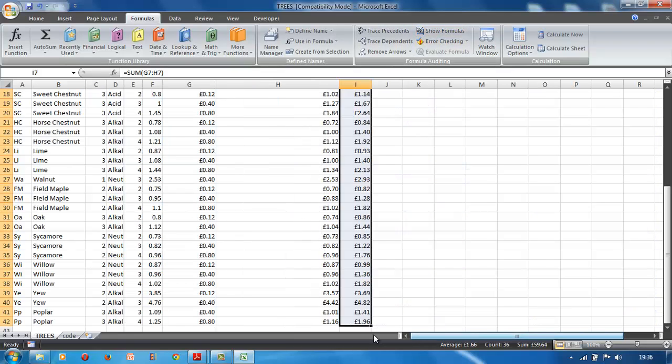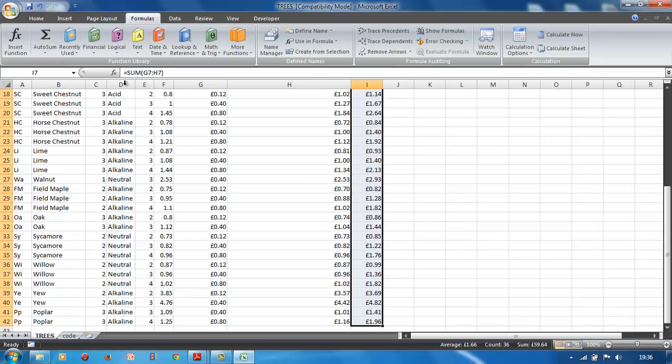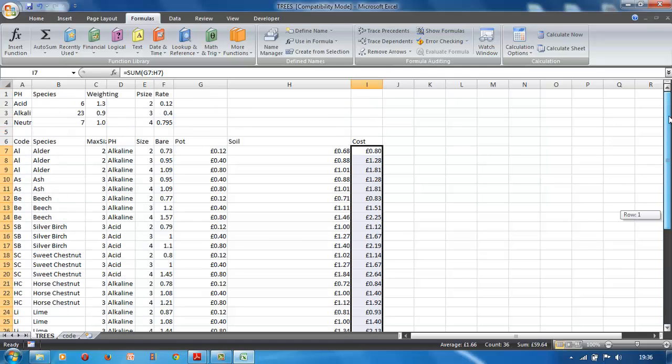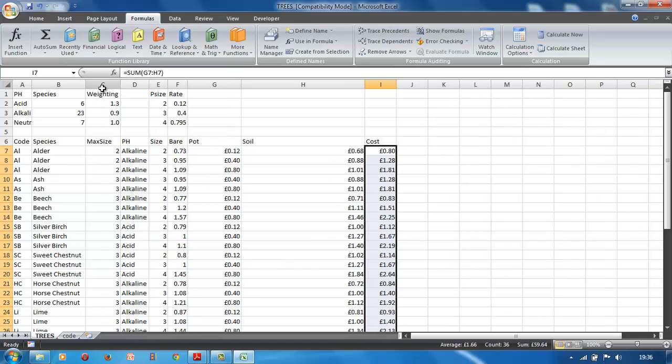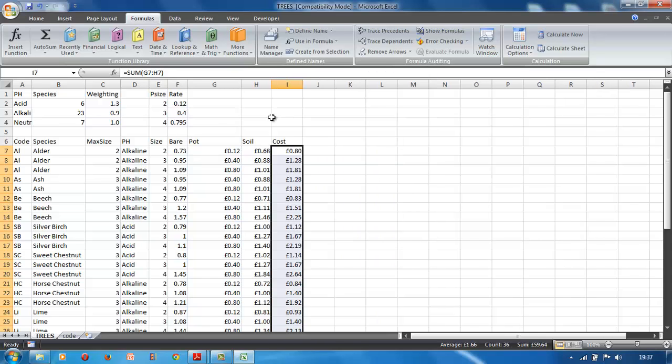And then make sure your columns are made bigger again so that all your titles fit. Can you see that those titles don't fit? The maximum spice, everything's there. Soil can come a bit in now. And there we are. Piece size, rate, everything's showing.